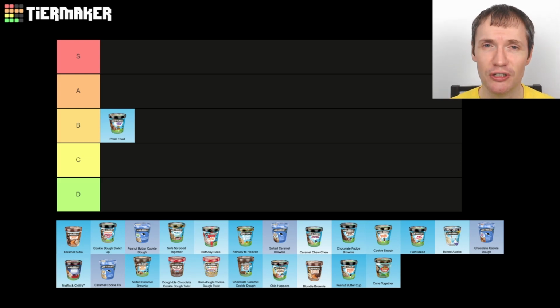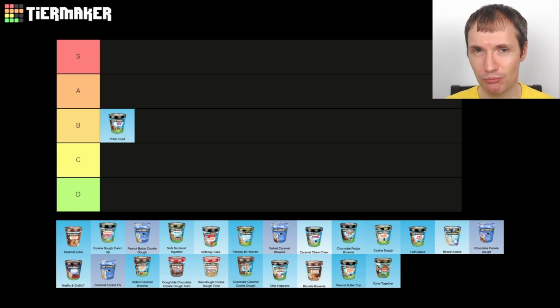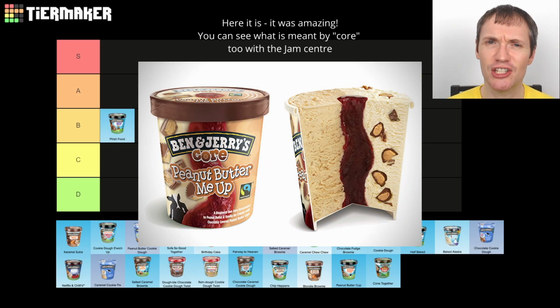There was one exception, which was one I really didn't think I would like, and I didn't have it for a while. It was a peanut butter and jelly one. I can't remember what it was called, but it had a jam core. It wasn't jam as in jelly, if you're from the US, I guess, but not jam you'd spread on your toast. It was a really nice sweet centre.